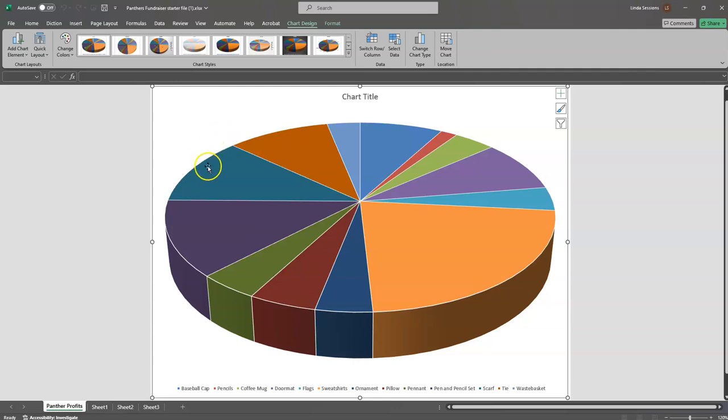And I want my chart title to be Profits for Panthers. So you notice I clicked in the title area and started typing, and then it put it automatically in there. If you feel more comfortable selecting that text and then typing it, that's fine as well. Just make sure you spell it correctly.